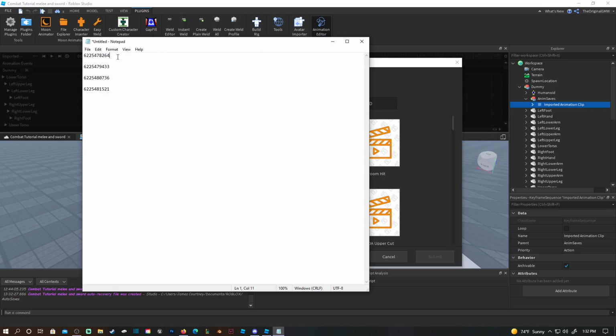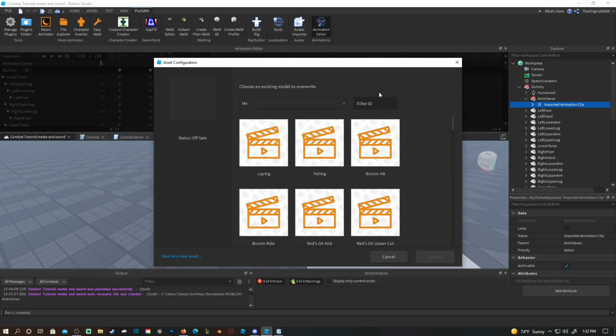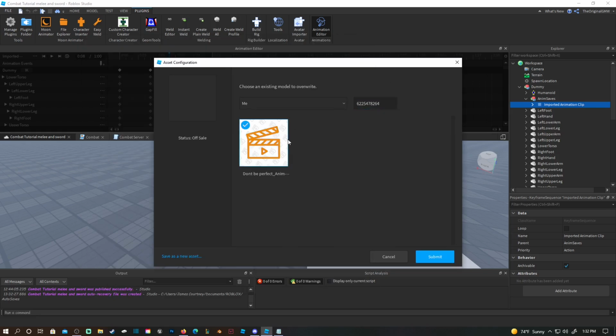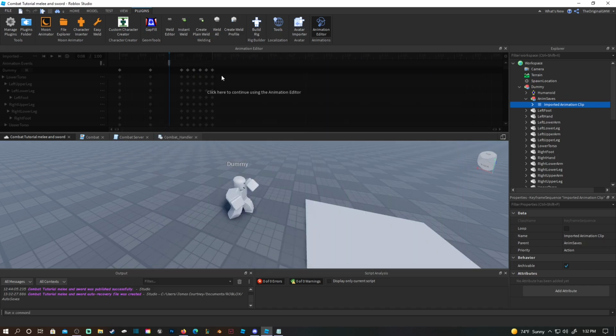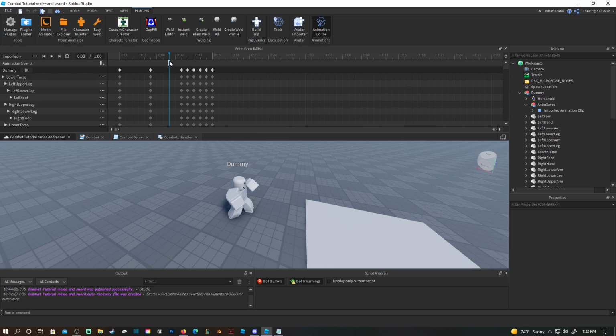And I'm just gonna find the ID again. So that's the animation event, and then we're just gonna do the same for all of the other animations.